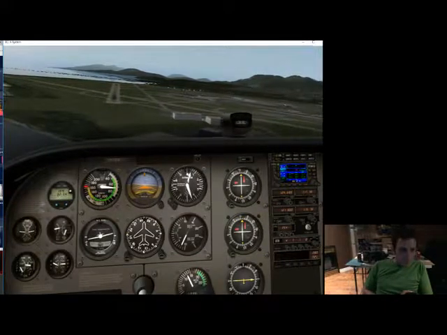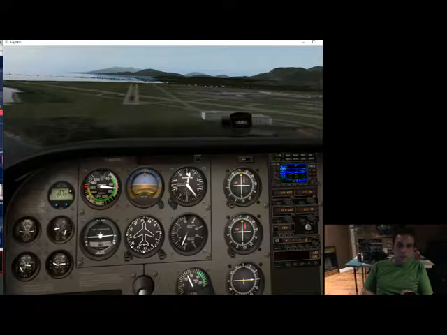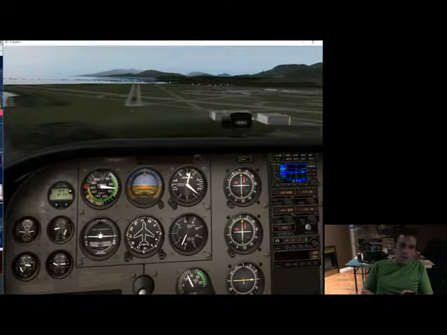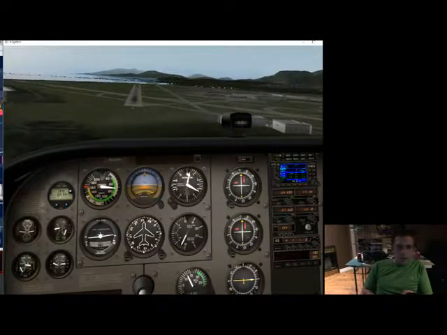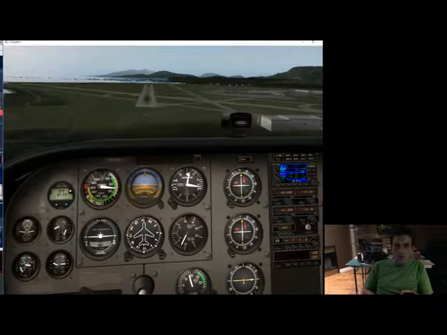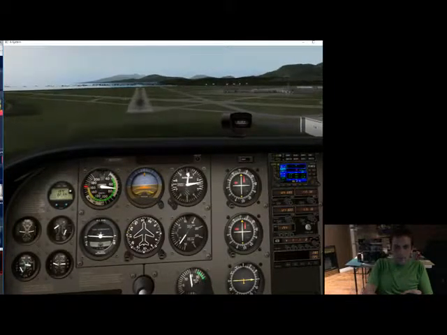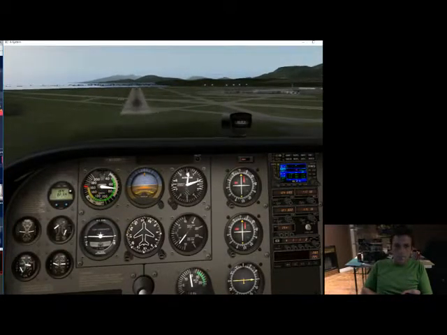Okay. So November 172 Sierra Papa, you're clear to land, runway 31. Clear to land, November 172 Sierra Papa. So we're cleared to land. Looking at the runway, I'm looking at my reference points. I'm adding a little bit of power because the plane's sinking a bit. Keeping my airspeed. Okay. Looks pretty good.